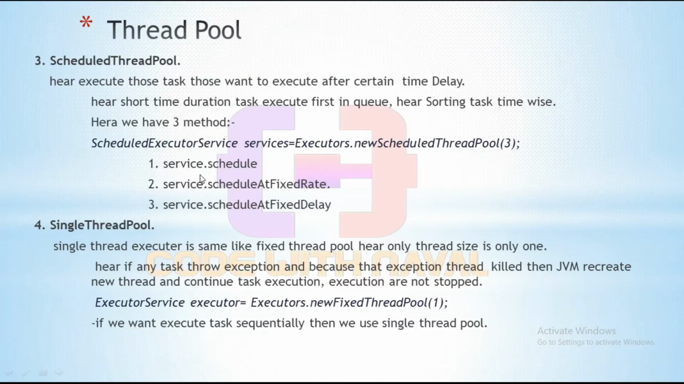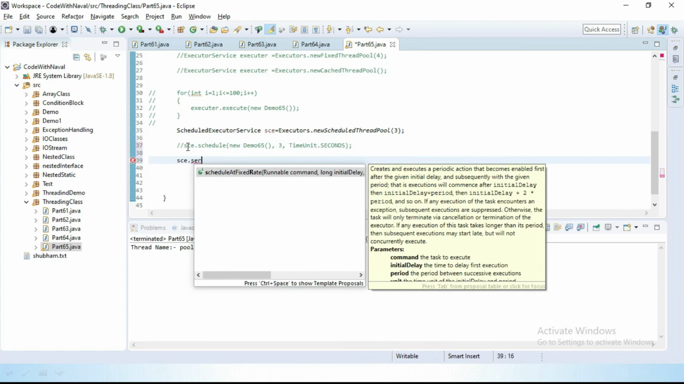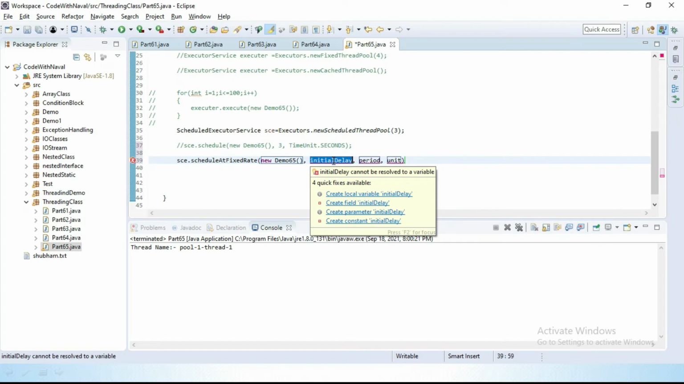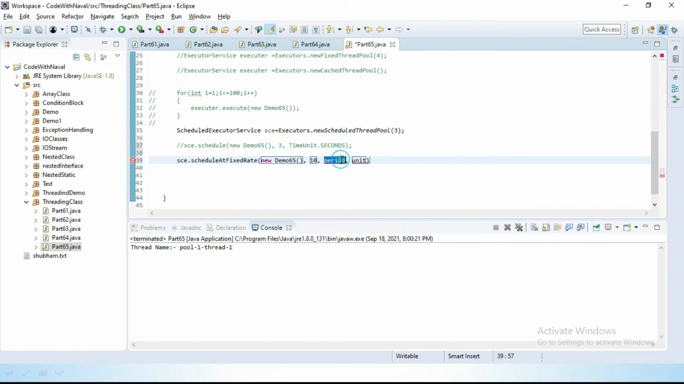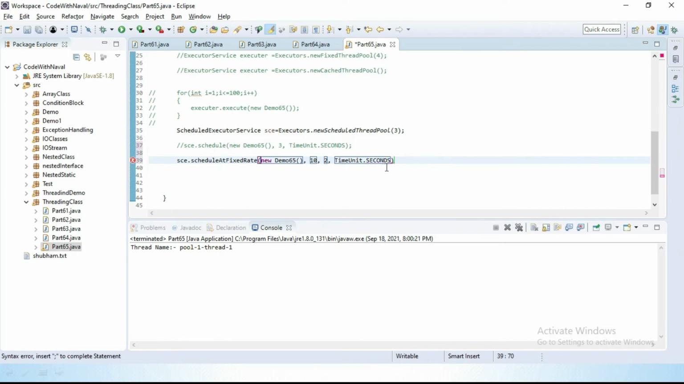Let's see the two more methods. Service dot scheduleAtFixedRate. Let's use sce dot scheduleAtFixedRate. Here we need to pass a few things. First we need to pass the thread class, Demo65. Then we need to pass the initial delay. Initially I need 10 seconds. Then after every 2 seconds this will execute. Then the time unit, TimeUnit.SECONDS. Let's save this and run this.